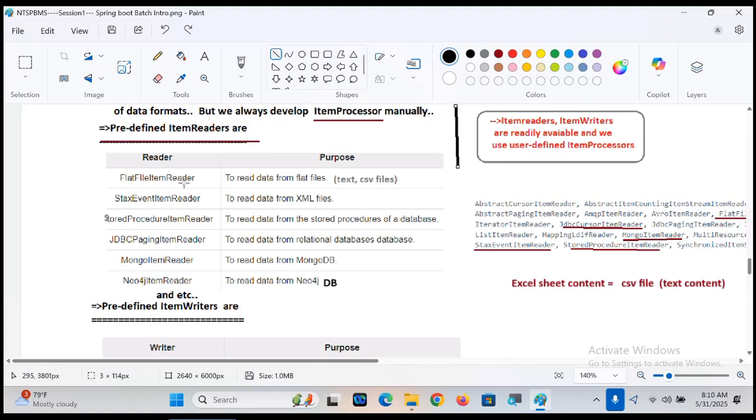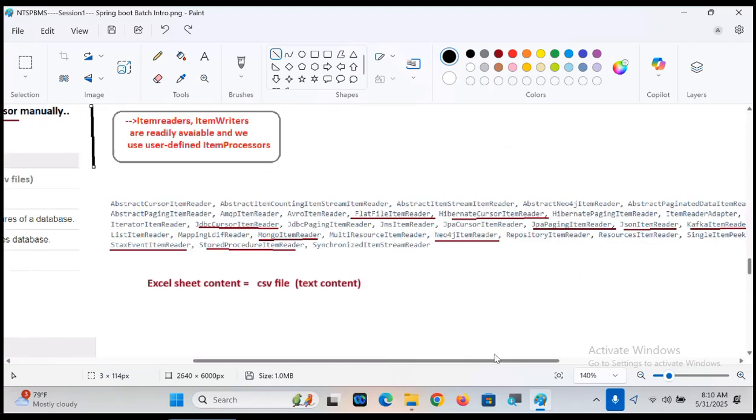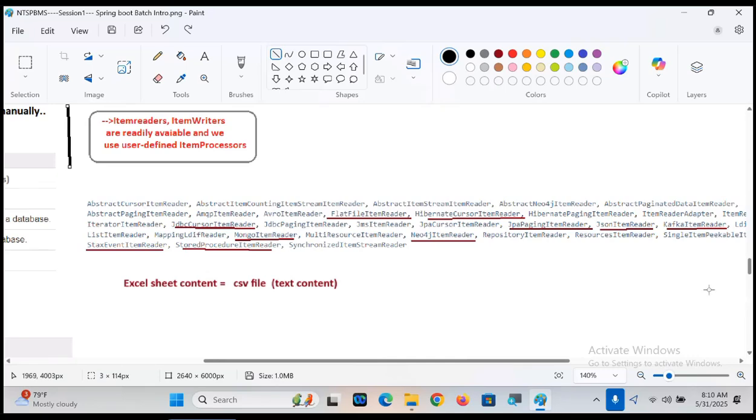So here I am giving a bunch of item readers, guys, check it out. Flat file item reader, StAX event item reader, stored procedure item reader, JDBC pagination item reader, Mongo item reader, Neo4j item reader. So many item readers are there. Kafka item reader, JSON item reader, JPA paging item reader, flat file item reader. Many things are there, guys.